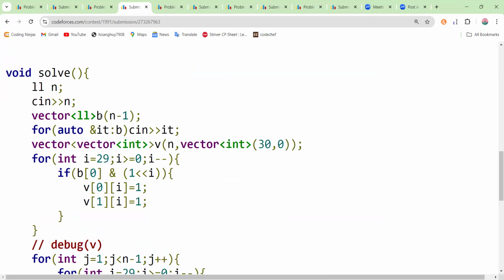We first of all took input of the array B, which is of size n-1. Then we constructed a vector of vector int n, and every number will have a size of 30 because there are at max 30 bits. So for every number there are at max 30 bits.